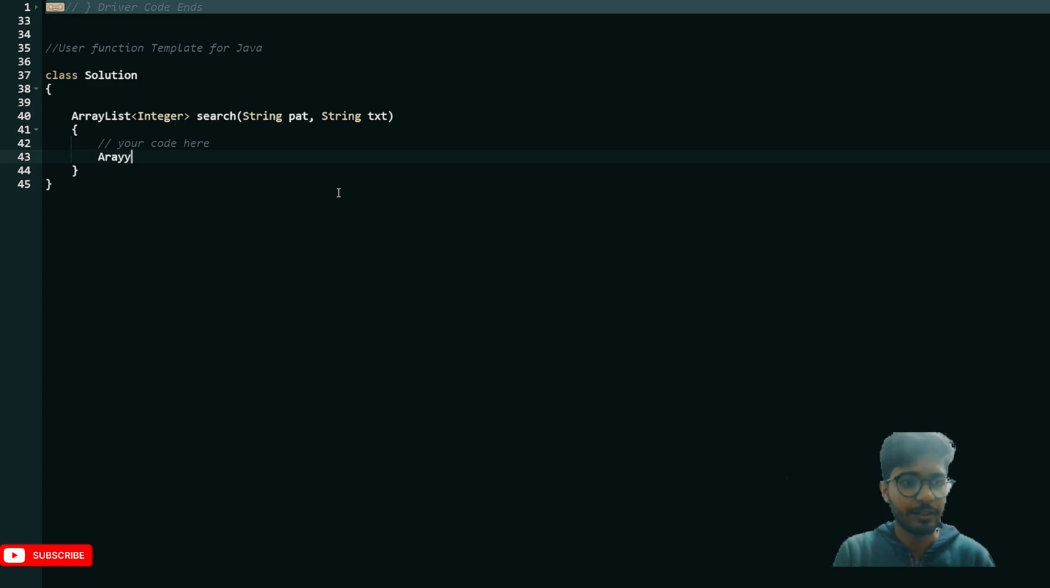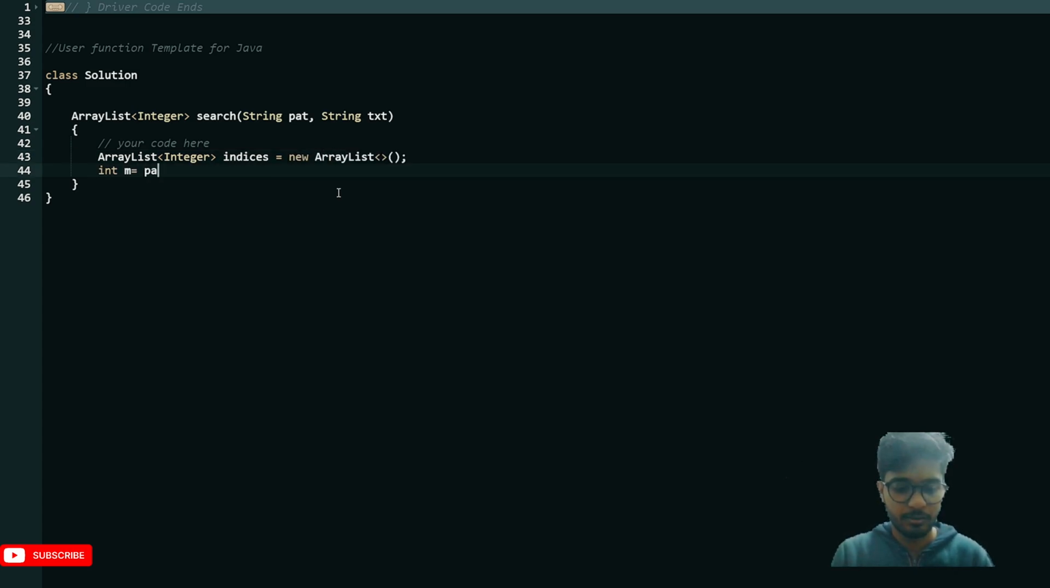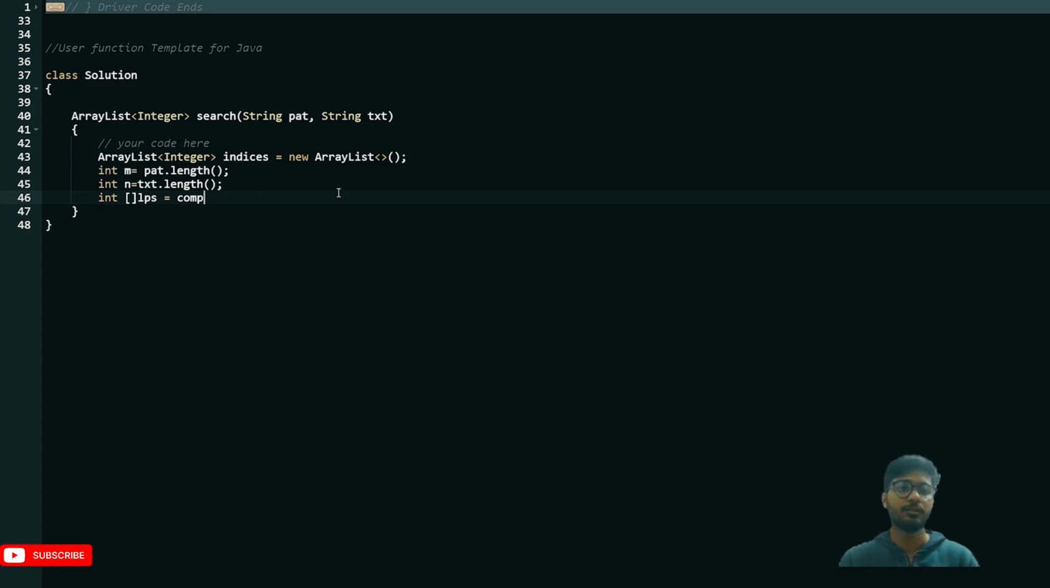So let's create our result array list. Let's name it indexes equals to new ArrayList. Let's store the length of our pattern and text string. Now we have to create an LPS array for our given pattern string. So let's name it lps equals to, and we can call a function where we will compute the LPS array. So let's name it computeLPSArray and pass our pattern string.